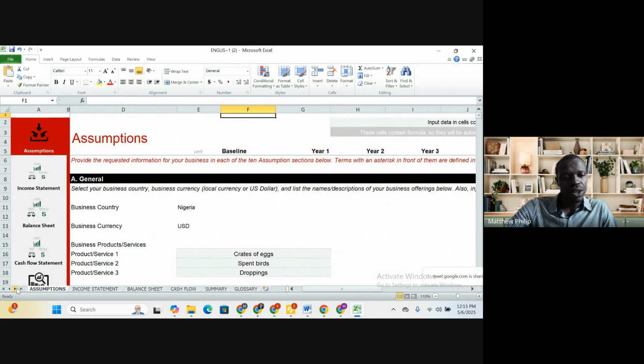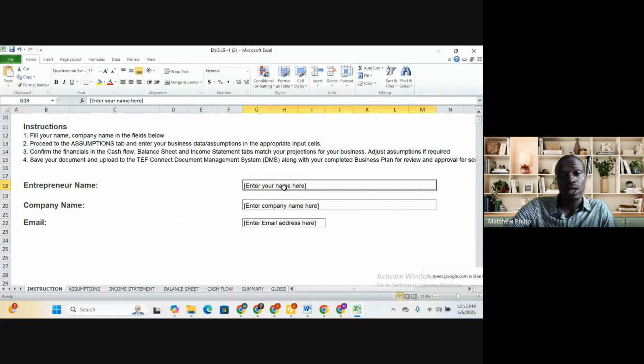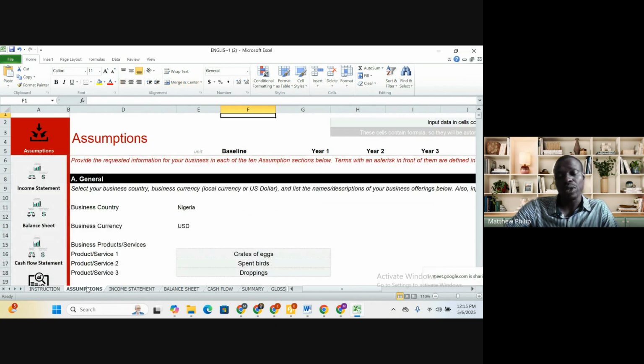It all starts from the instructions. Before you fill the instruction part, you need to input your name, your company name, and your email address. Having said that, we move to the next one, which is assumption.